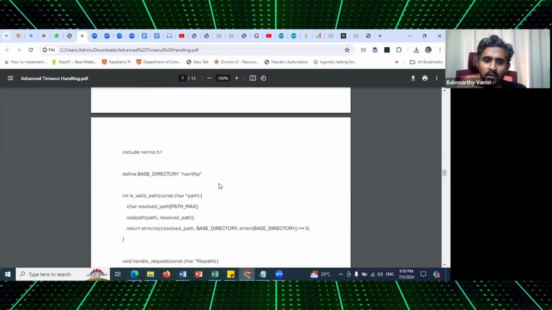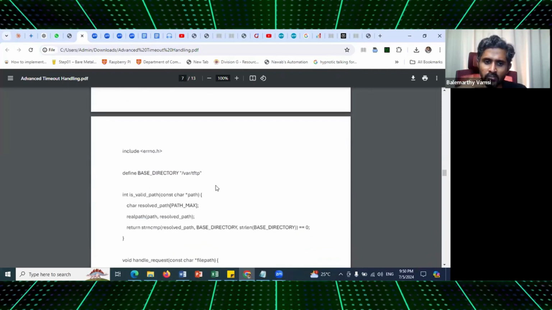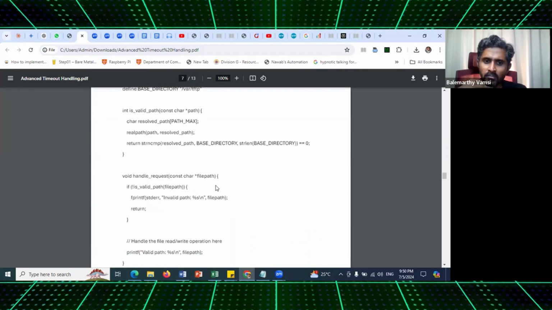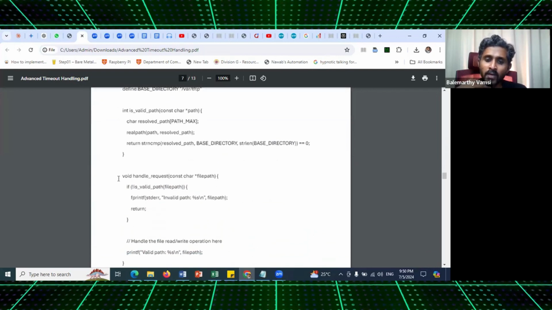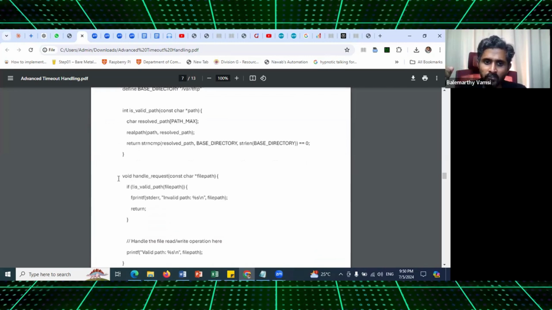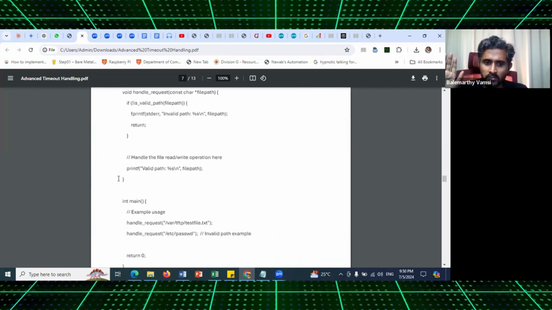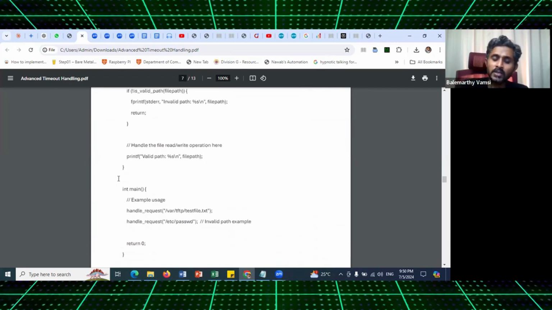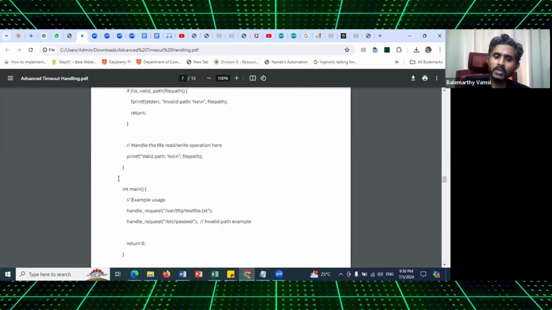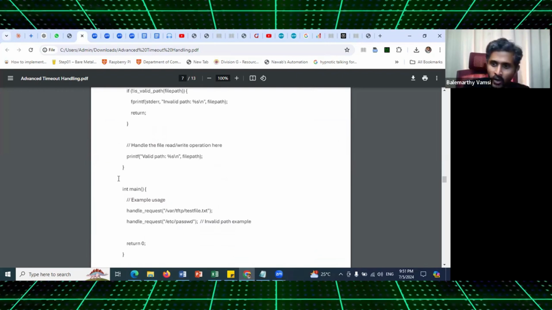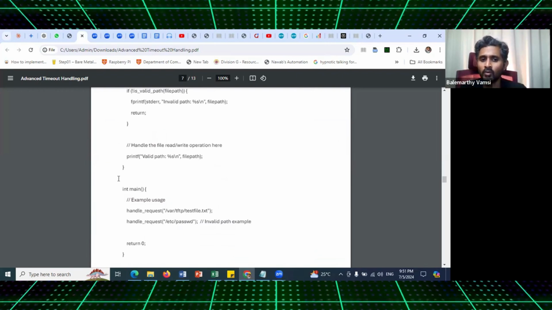You define the directory that you have, and you see what is the directory name that the person has sent, and you take the action based on that. As I mentioned, this is not a complete code. I'm just trying to give you a boilerplate code that you can test on your own.